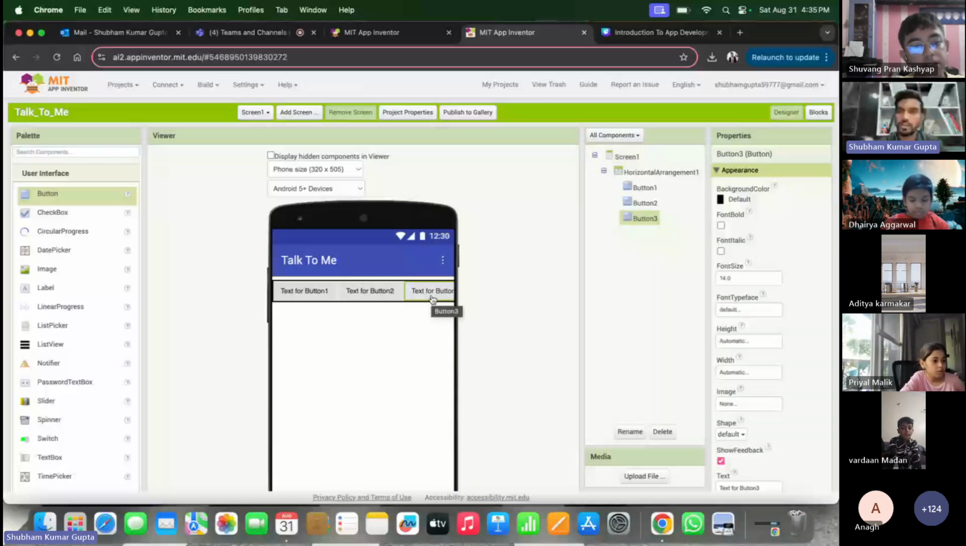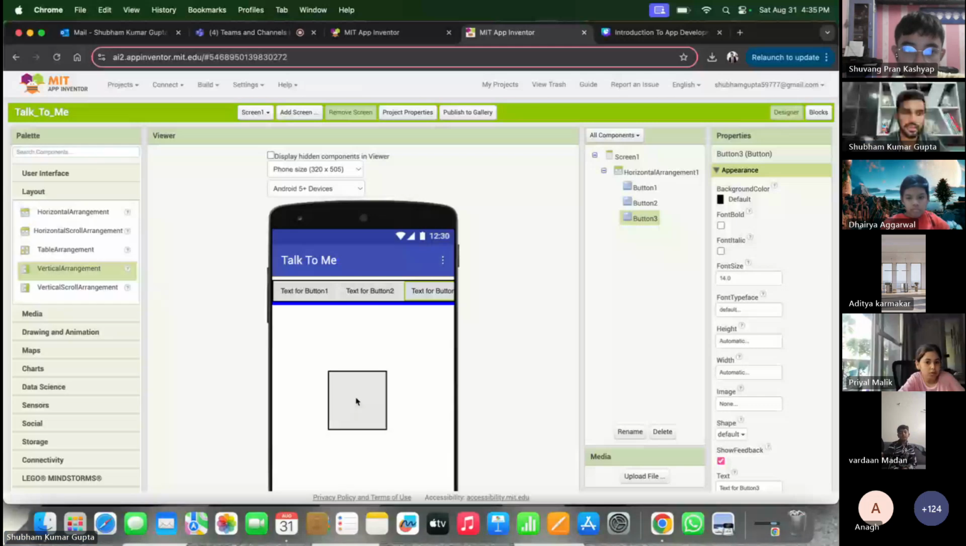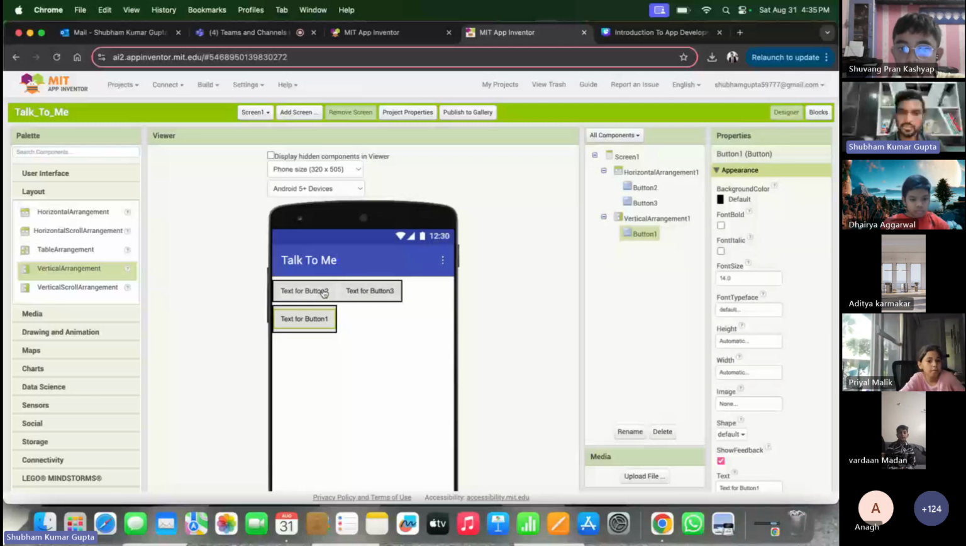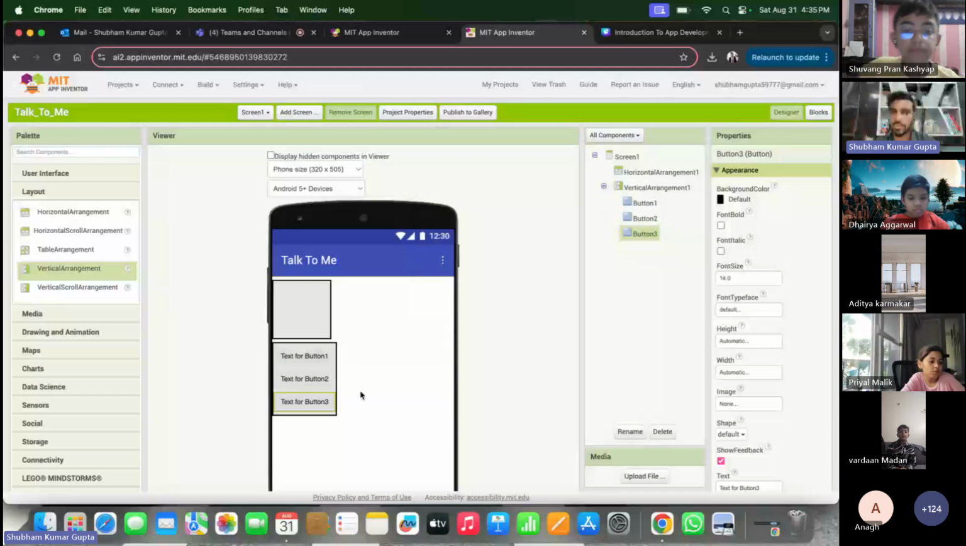Got it? Now, for better understanding, let's use the vertical arrangement. If I'm dragging and dropping the vertical arrangement just below the horizontal, and putting button one inside this one, button two inside this one, can you observe these options are coming one by one? It's coming top to bottom, right? So that is the meaning of horizontal and vertical. If you have to arrange everything from left to right, you can follow the horizontal. If you have to arrange things from top to bottom, you can follow the vertical arrangement.